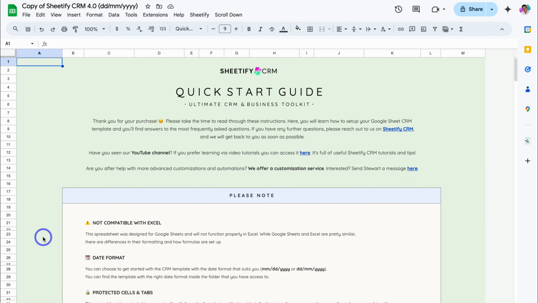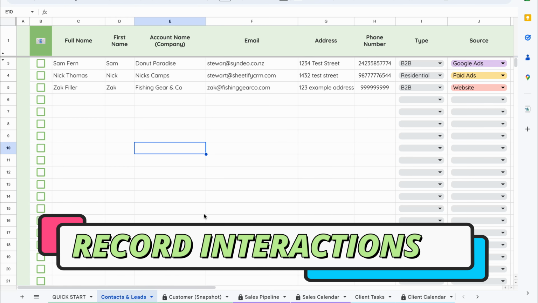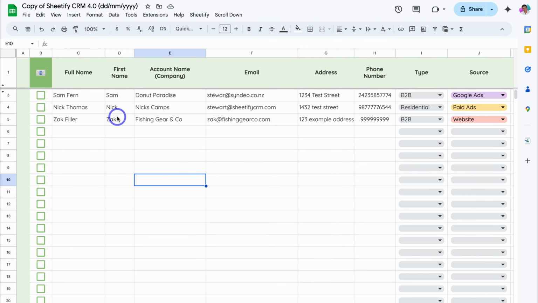Okay, so how can you stay up to date with and manage all your records interactions? Well, let's first navigate over to Contacts and Leads. This is where we can manage all our contacts, leads, and customers. This is essentially our main database.